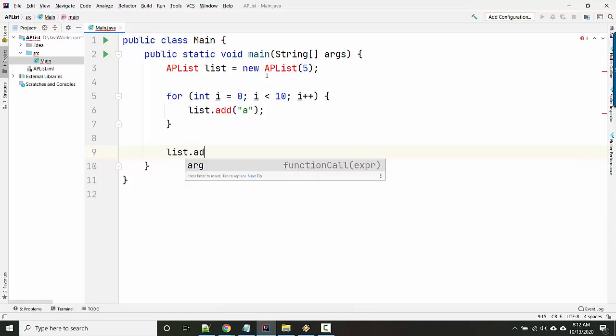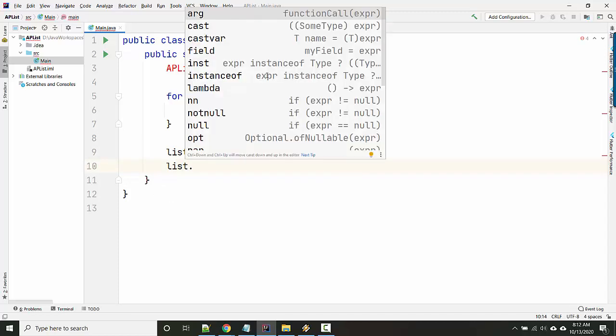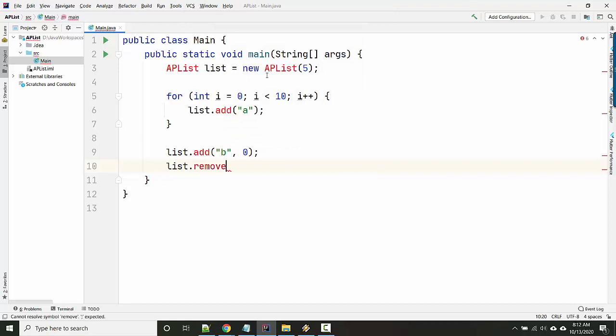Let's do list.add b at index 0. So that'll test to see whether I can insert b at the beginning. Let's do list.remove.